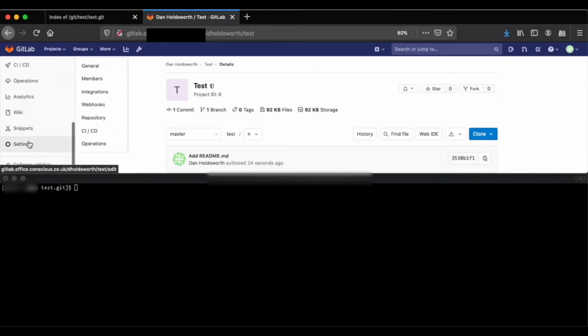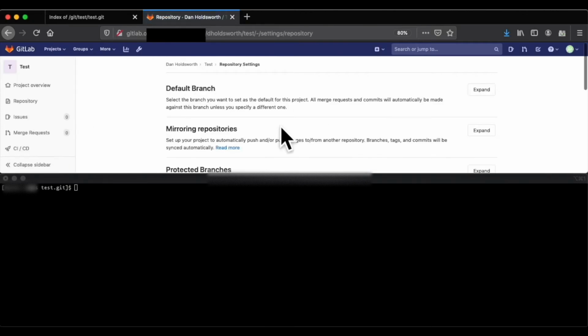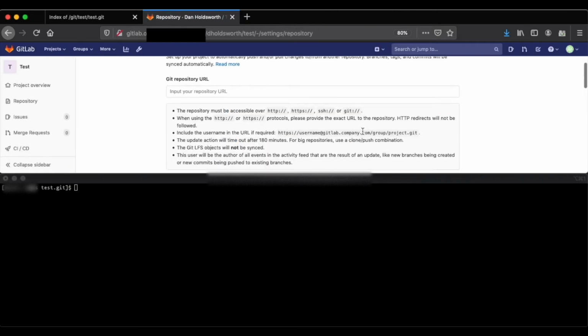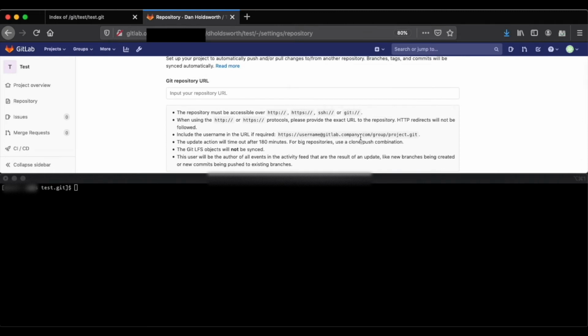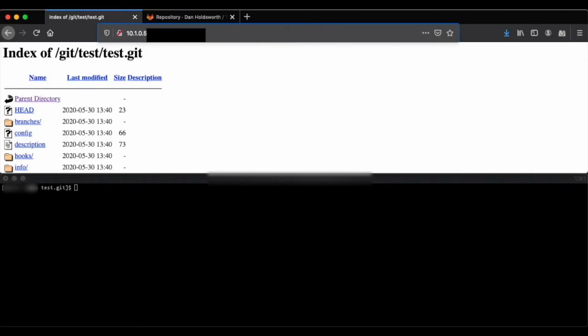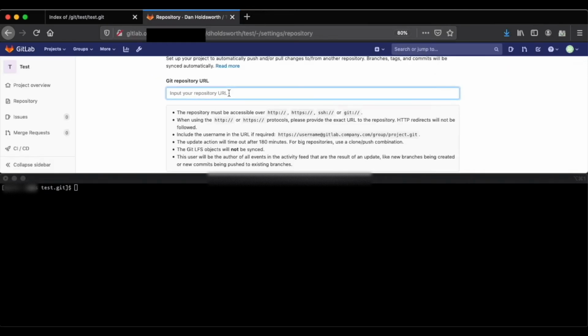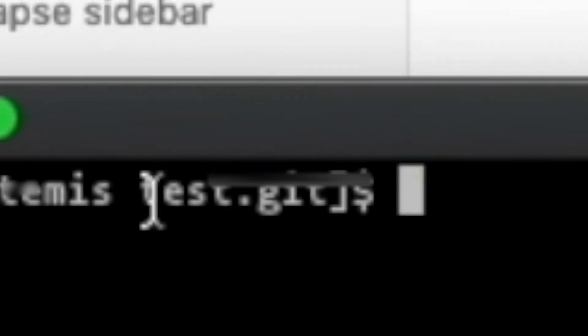The next thing we want to do is create the mirroring. So we go into settings and repository. In here, you've got mirroring repositories. Now, this bit again can be a bit fiddly. So now we're going the other way. We're not importing from here. Now what we're doing is we're actually going to go into here.